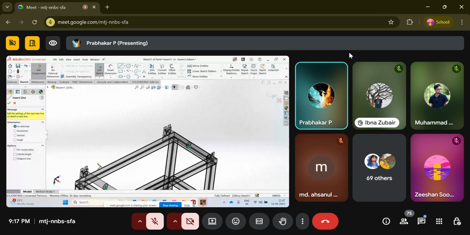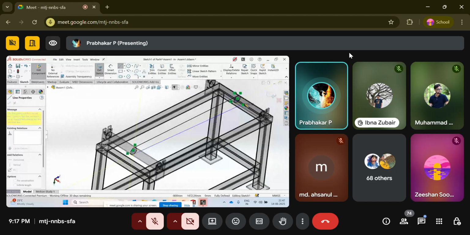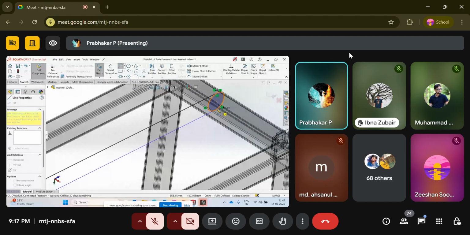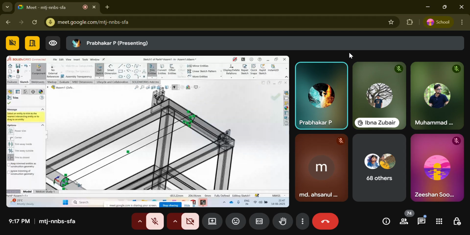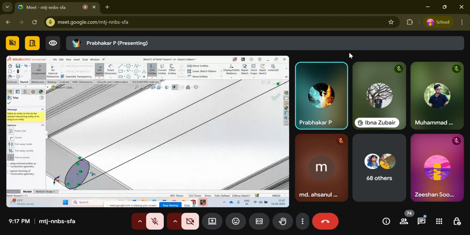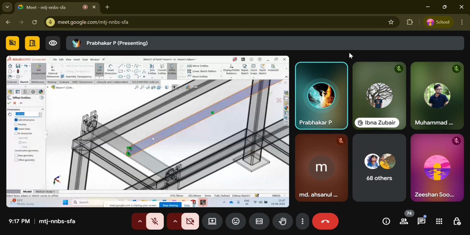Next step is I make a tangent line, and at the bottom also make a tangent line, and connect to these circles. Then the unwanted area, just trim it off. Now I offset this loop by some 5 mm thickness. Then I extrude it.